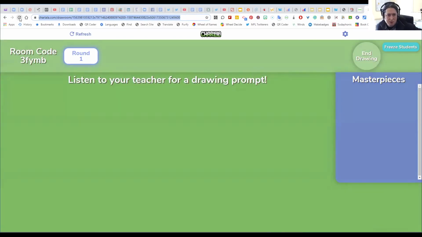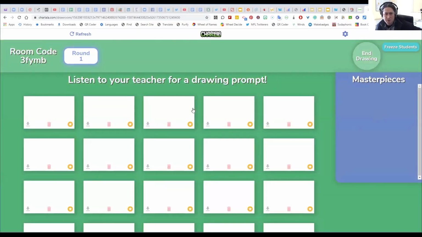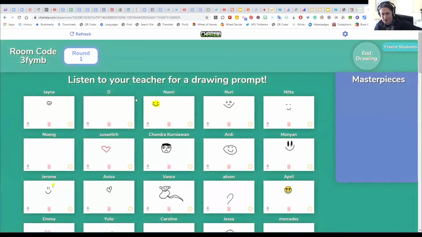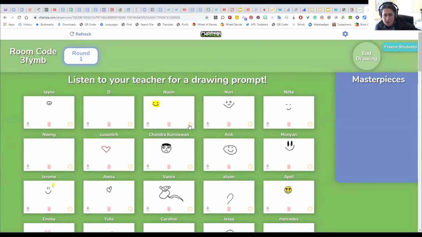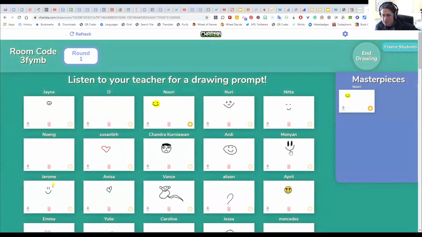Let's refresh the page. What should happen is we should be seeing some pictures appearing. There we are. Oh, that's good. Cool. So thank you ever so much. That's lovely. So for example, if I click on the little yellow circle there, which is the masterpiece option, it then adds it. So Nuri has been added to the masterpiece board.